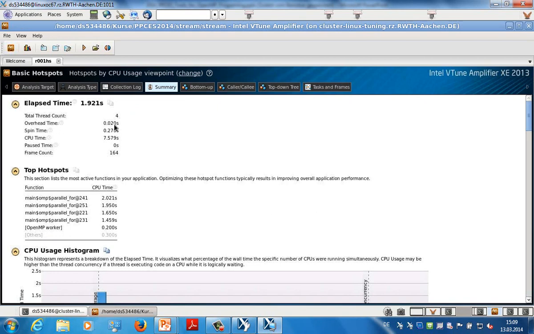We had some overhead time, but it's not that high. The total CPU time was 7.6 seconds. And here it says these are the parts of your program where you spend most of the time, which is all parallel regions. So all the four kernels I've shown you, these vector operations, are all parallelized with the parallel for pragma in OpenMP, and these are these four regions.